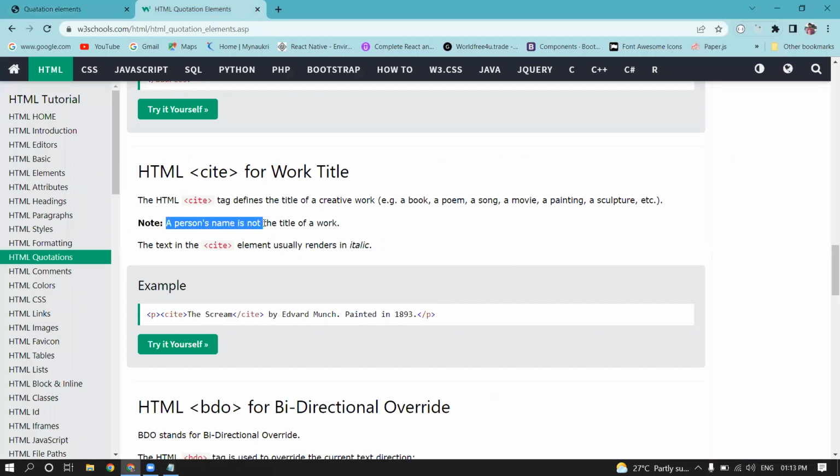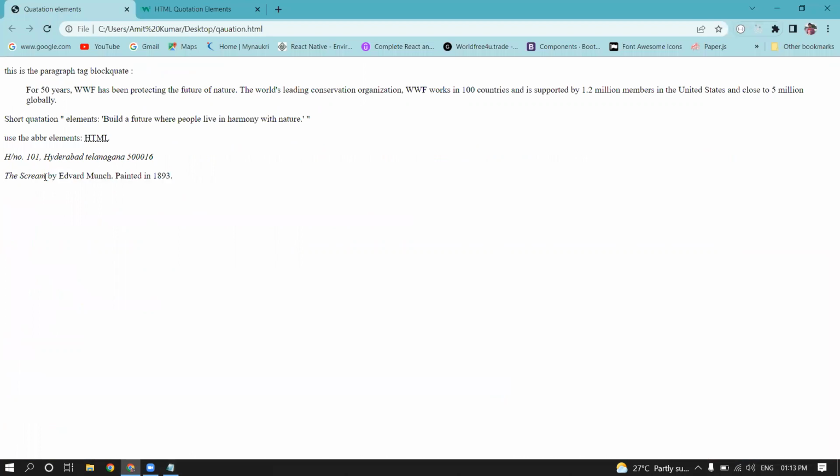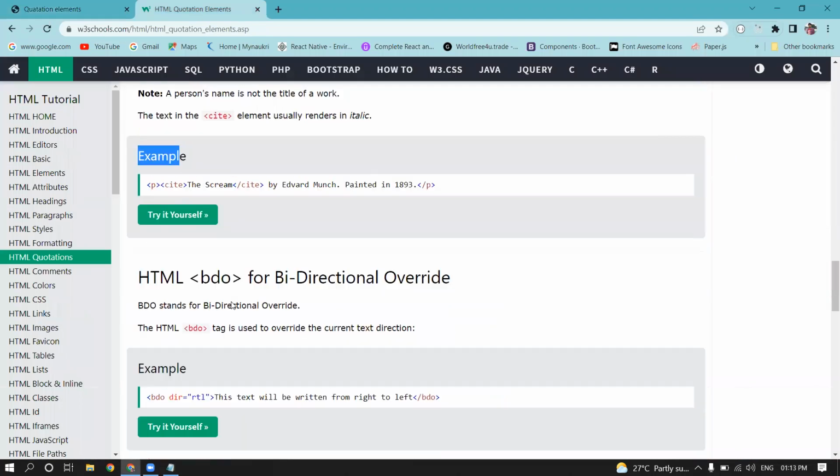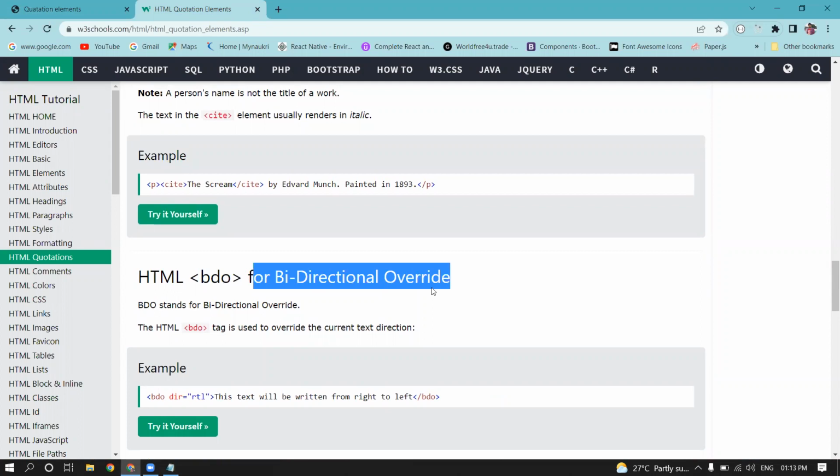A person's name is not the title of a work. The text in the cite element is usually rendered in italic. As you can see, whatever text you mention inside the cite will display in italic format. And the bdo tag means bidirectional override.